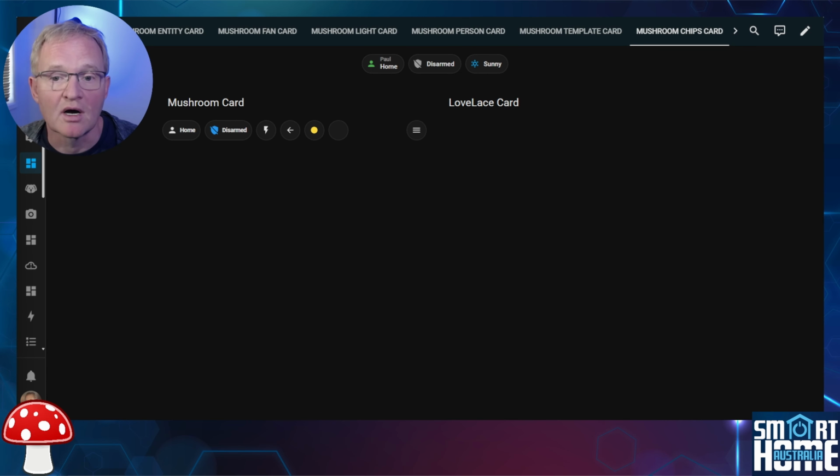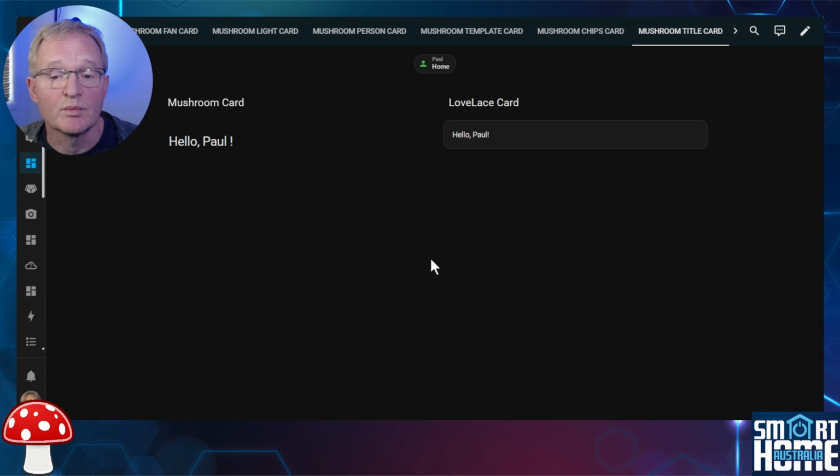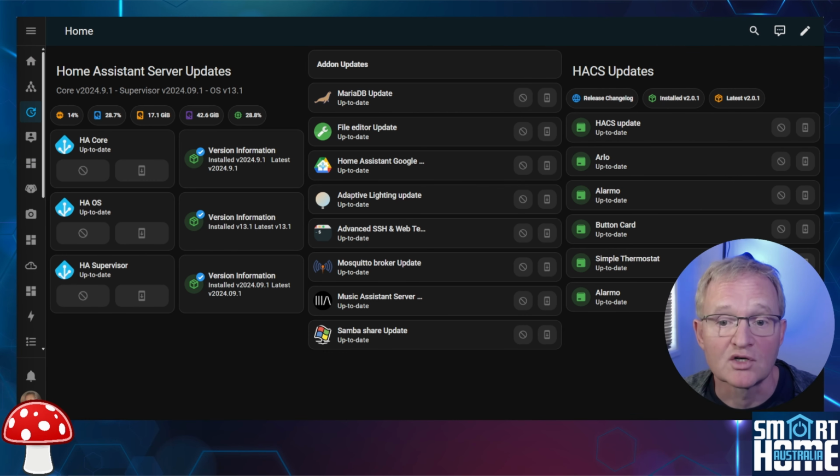The Mushroom Chip cards have similar functionality to the Lovelace badges, which are more functional now. Although having the ability to place these anywhere on the screen as opposed to the top line does have its advantages. The Mushroom Title card is similar to the Mushroom Template card, but with a lot fewer options. Its equivalent in Lovelace would be the Markdown card, which has a lot less functionality. Then we have the Mushroom Update card, which is one of my favorites, and we used it extensively in the Home Assistant Update Tracker video.